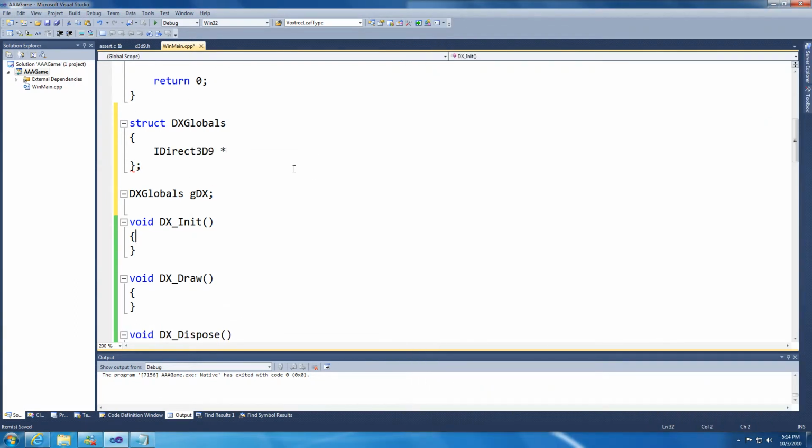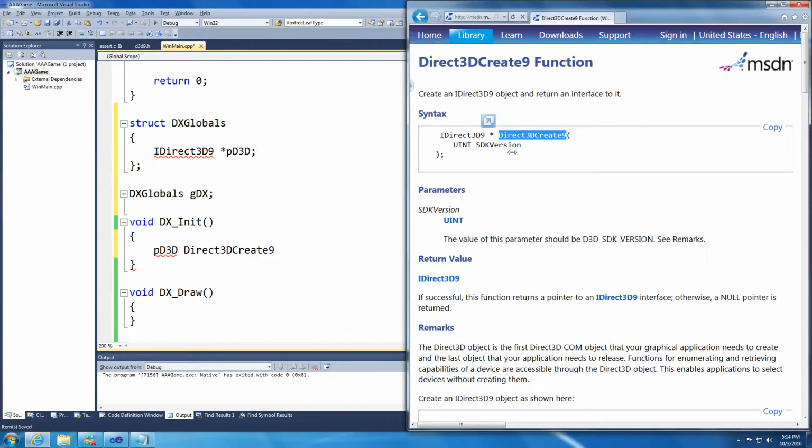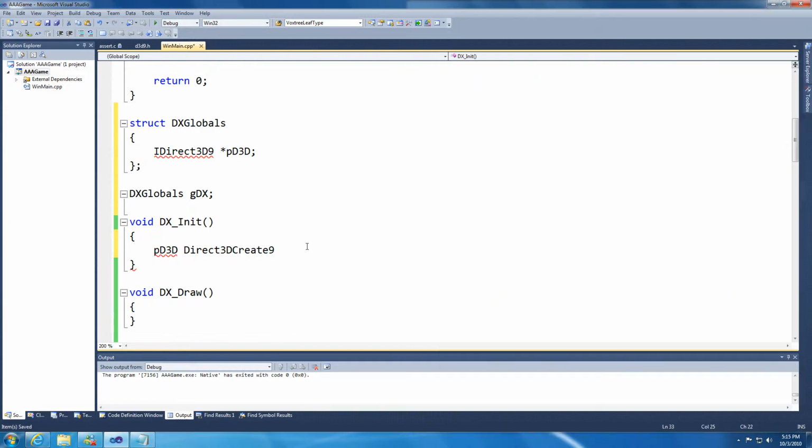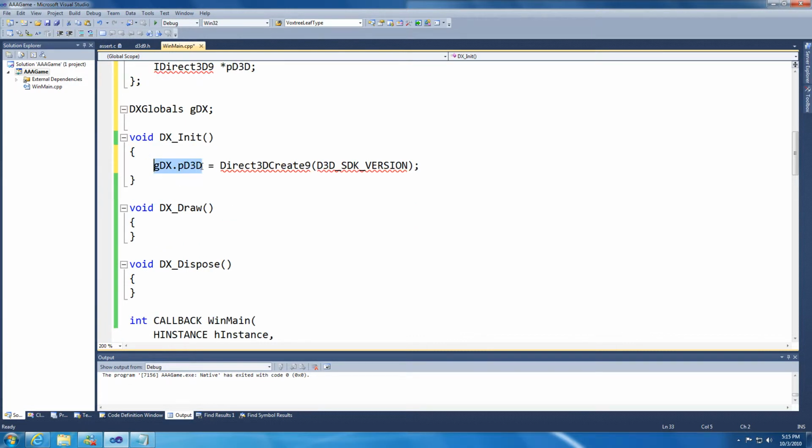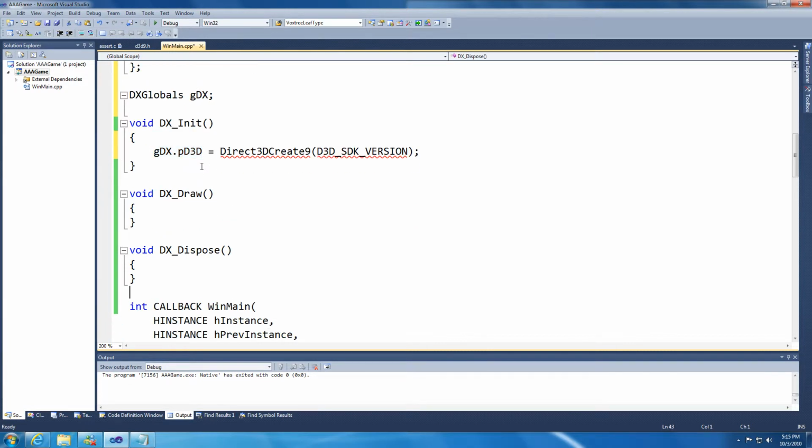So we're going to make a DirectX pointer, or D3D pointer here, and then we're going to call direct3D create and pass in the SDK version. Again, one of these forward compatibility schemes. So something that looks like that. And then in our dispose, we're going to clean it up.